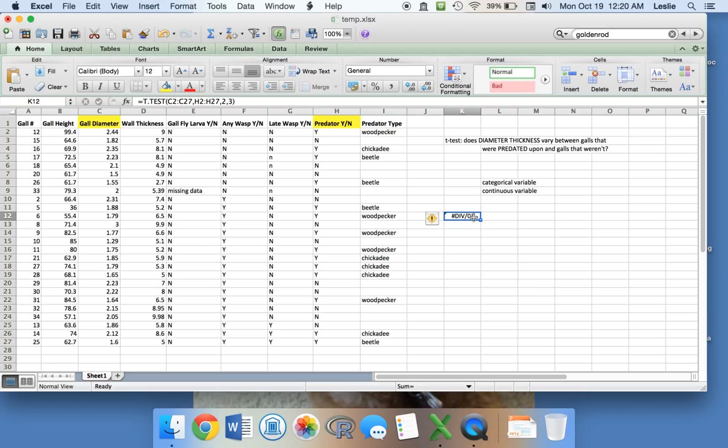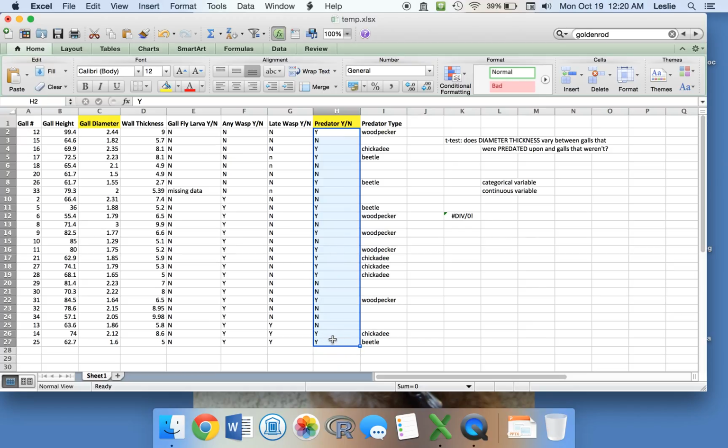Now, again, that's because I asked it to compare numbers to letters. So if you really understand a t-test, then you should have noticed that I don't actually want to compare diameter to predator, right? I want to compare the diameters of the yeses to the diameters of the no's. So I'm actually comparing diameters to other diameters. But I need to sort to do that, right? That's why I've taught you how to sort, because right now predators are all mixed up in the yeses and the nos. And I want all the yeses together and all the nos together.